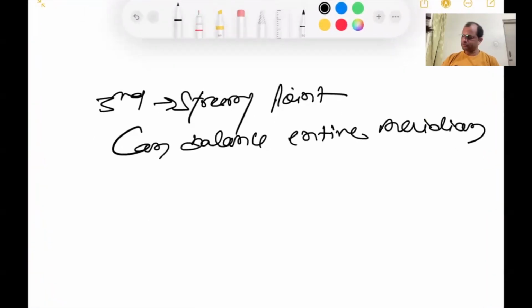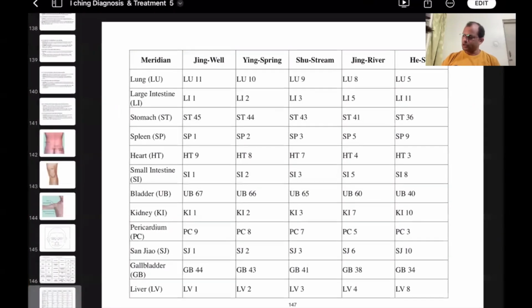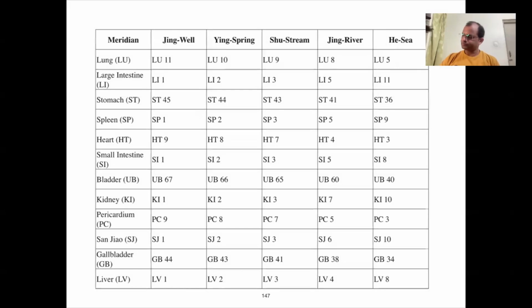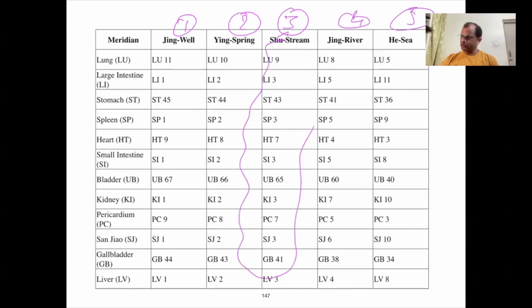For example, here. So this is the first number point. This is the second number point. This is the third number point. This is the fourth and the fifth. So the third number point is having that capability, can balance the entire meridian.